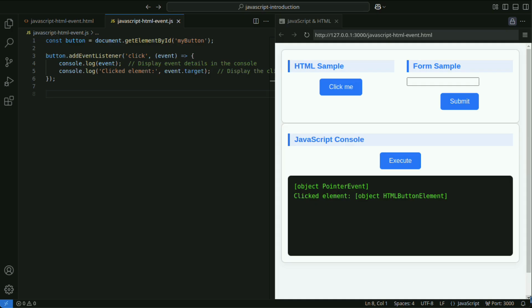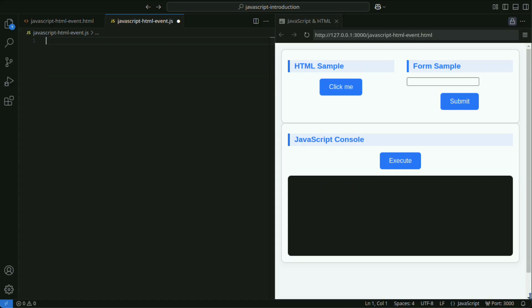Let's look at some representative events. The click event occurs when the user clicks on an element. This code displays a message in the console when the element is clicked.